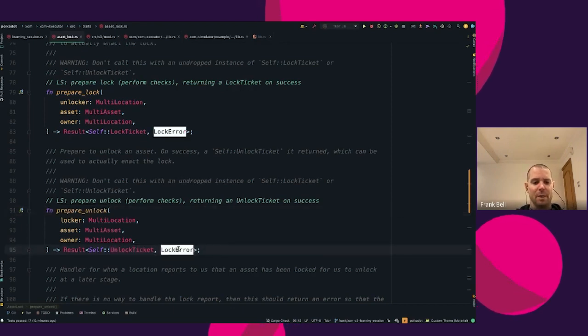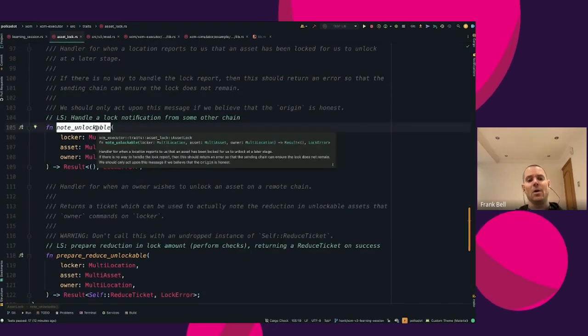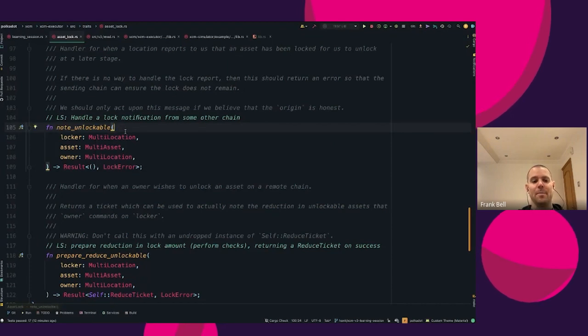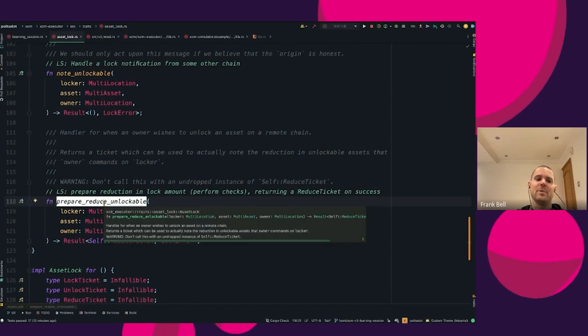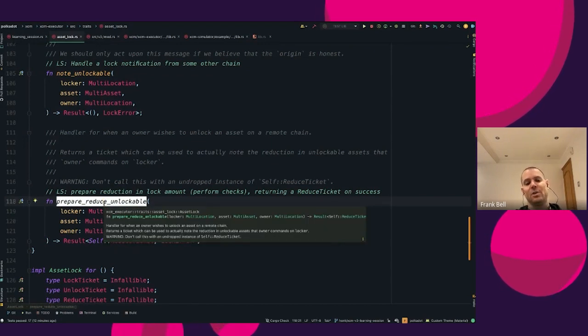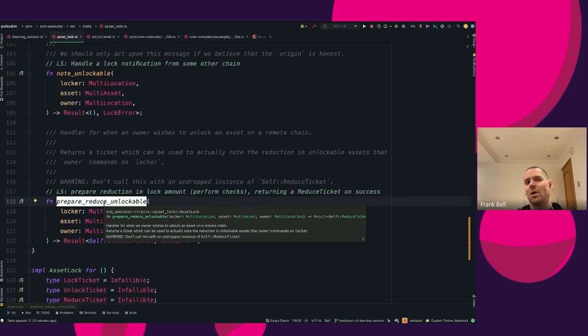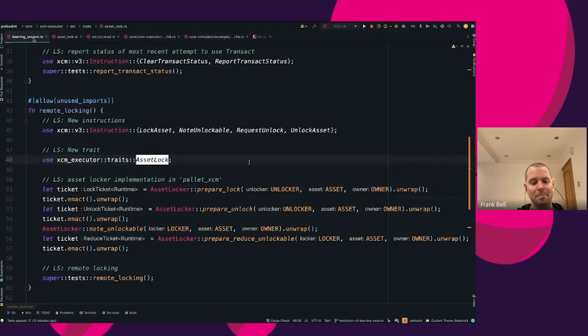returning an unlock ticket or lock error. And then finally we've got two more. Note unlockable is handling a lock notification from some other chain, and that's basically just the internal processing, doing the bookkeeping or state changes within the pallet to handle that. And then finally we've got prepare reduce unlockable. The difference is that unlocking is unlocking the whole amount, whereas reduce unlockable is only reducing the amount of that locked amount, in other words, unlocking some portion of it.